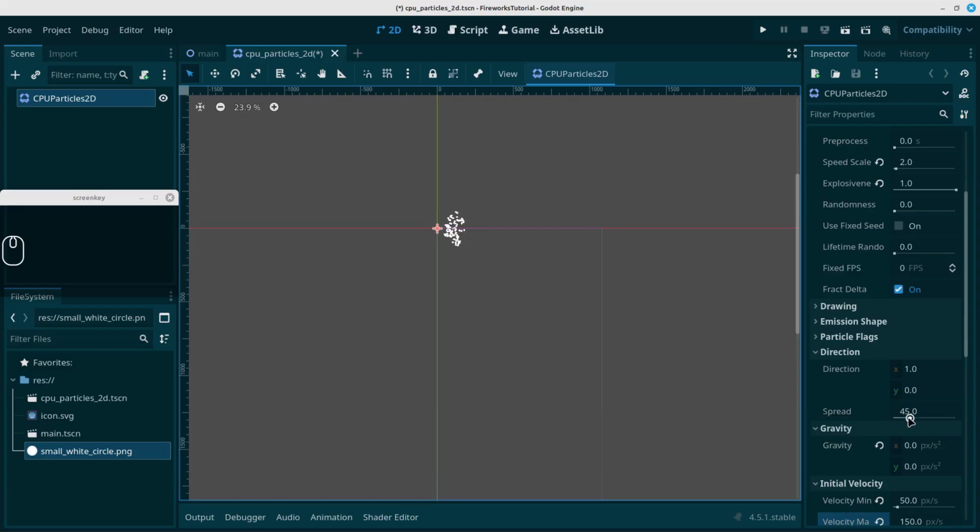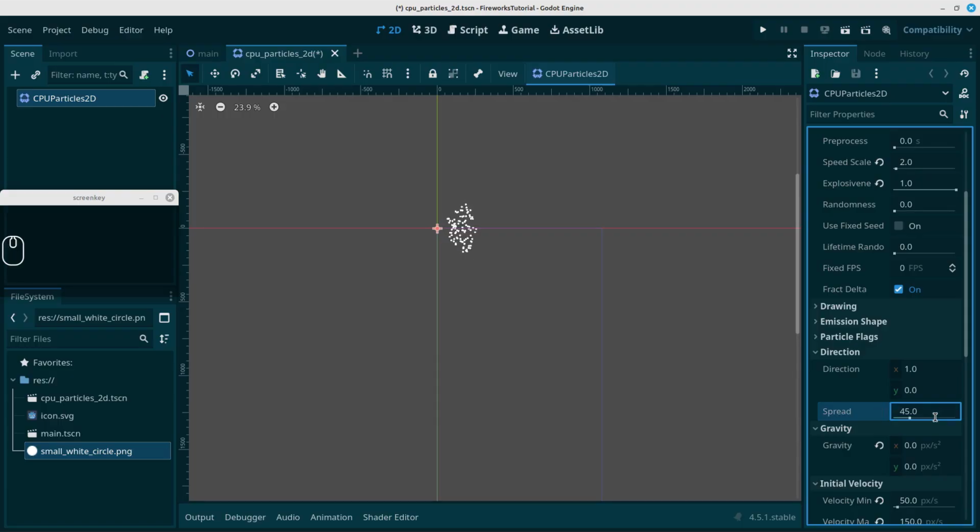If we drop the spread to 0, you'll see it's just going to shoot along the x-axis. Any angle that we add to the spread here is going to go to the top or the bottom of the x-axis. So if we add 45, you're going to get 45 degrees above and 45 degrees below. That's because our direction is on the x-axis. If it was the y-axis, it's going to be to the left or the right. If we add 90 here, it's going to be 90 above, 90 below, giving it 180.